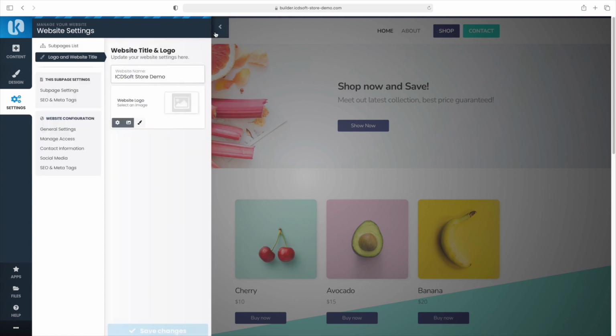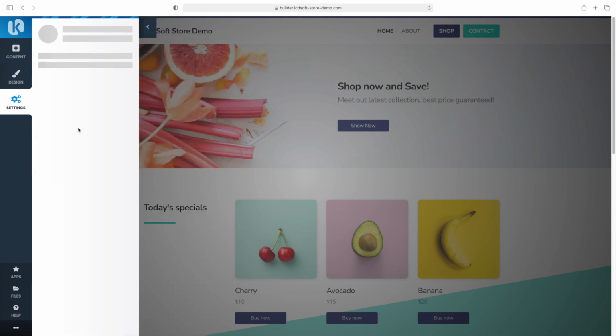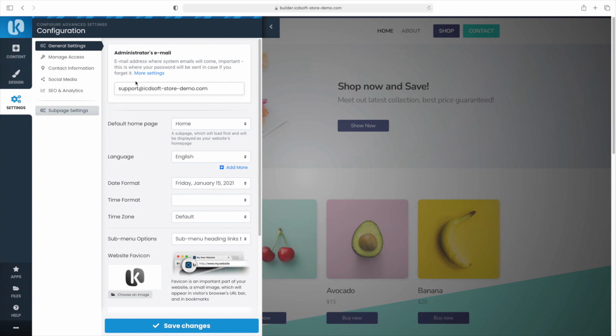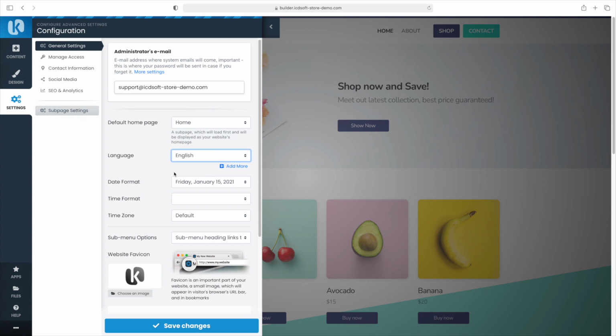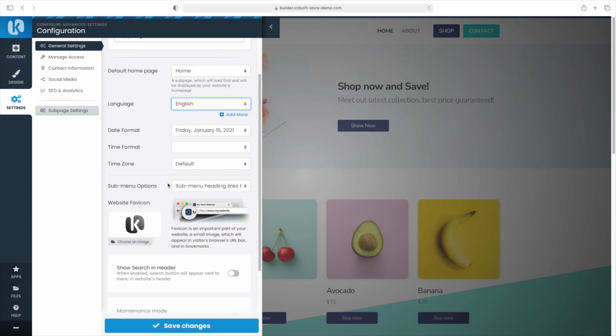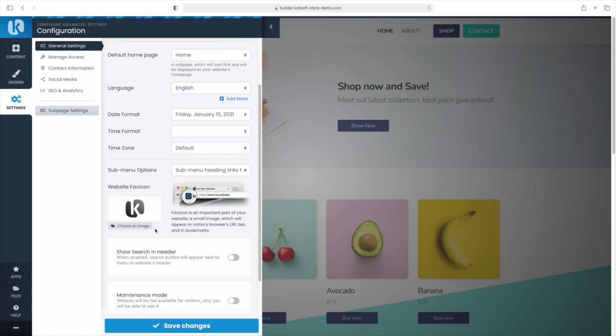Again, one step back and check out the general settings. This is where you can configure your administrator email. That's where the system emails would come. You can select the page which would be used as a home page, change the language. This refers to the language of the website builder interface. You can also change the date and time format, add a favicon to your website, and it's strongly recommended that you do that as it makes your website look much more professional.